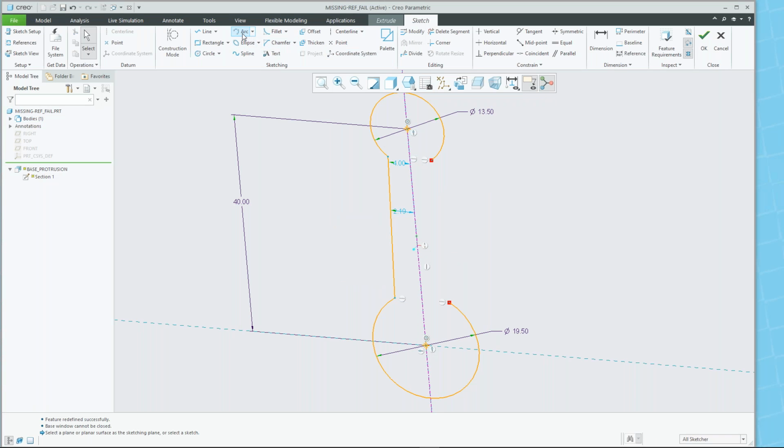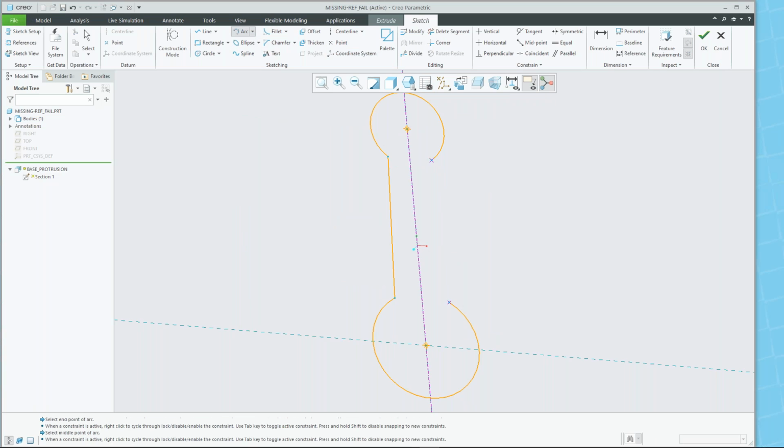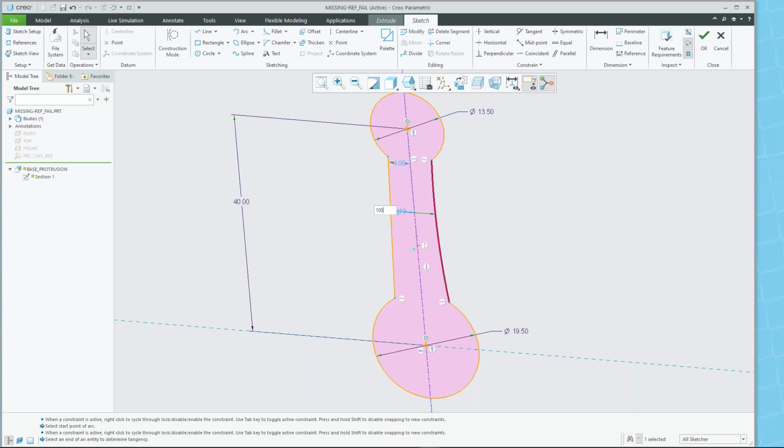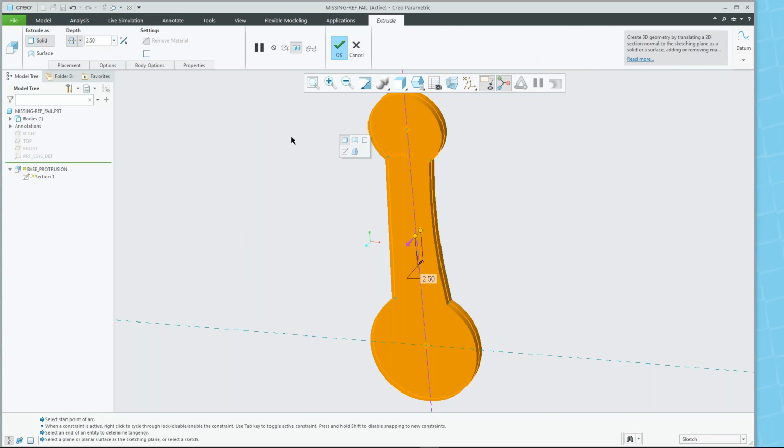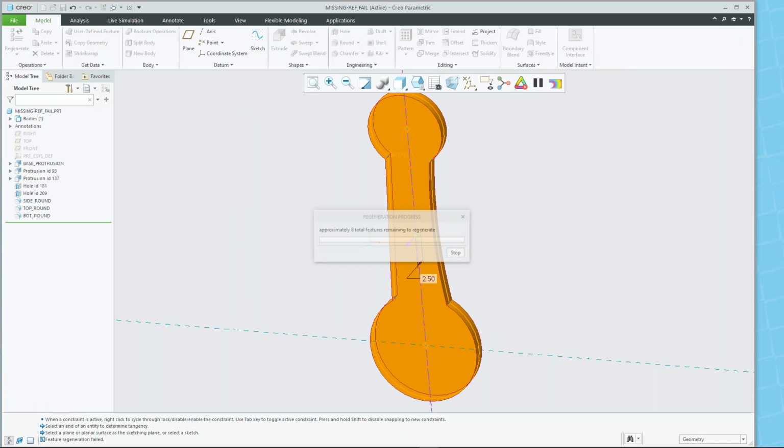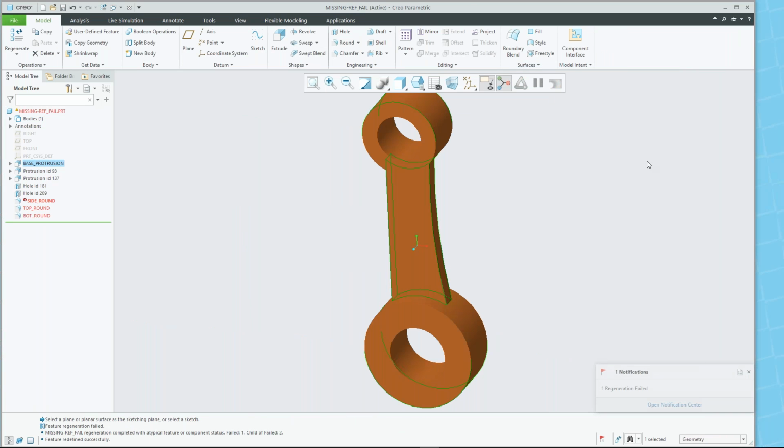And then I'm going to go ahead and add my additional feature, which is simply just a little arc. And I'm going to make that there. Great. Finish. Now you can see that it completed what I did. So the geometry I just created is valid, but I still have a regeneration failure in my model.